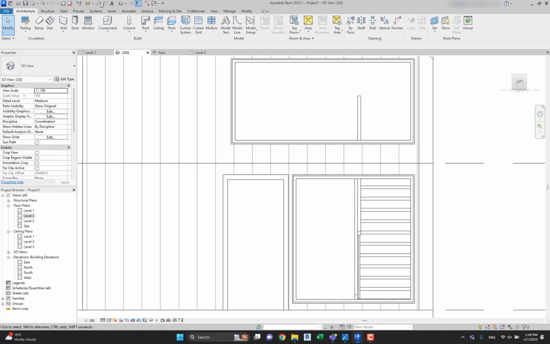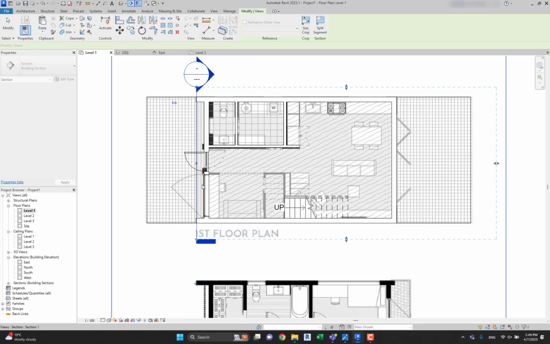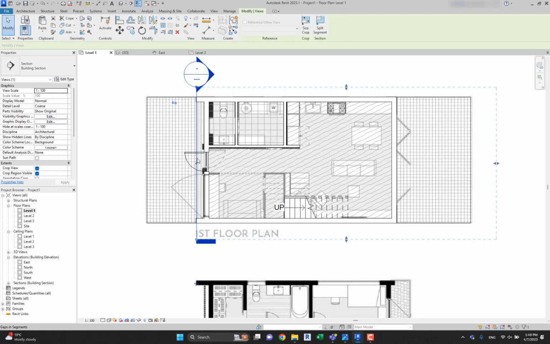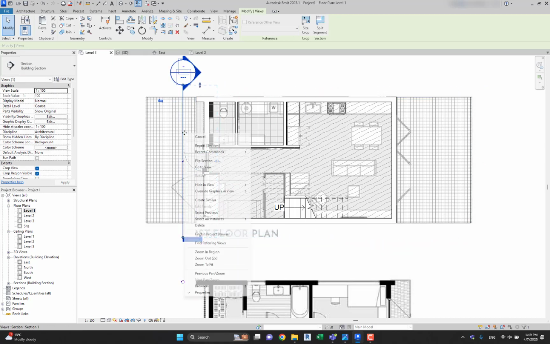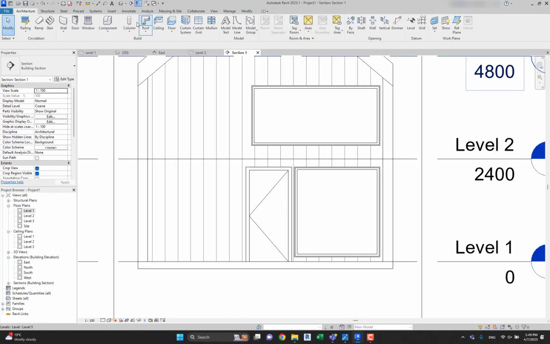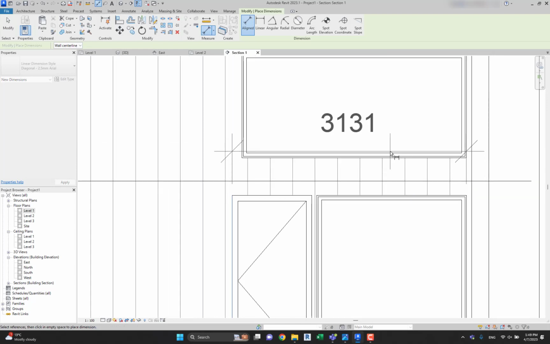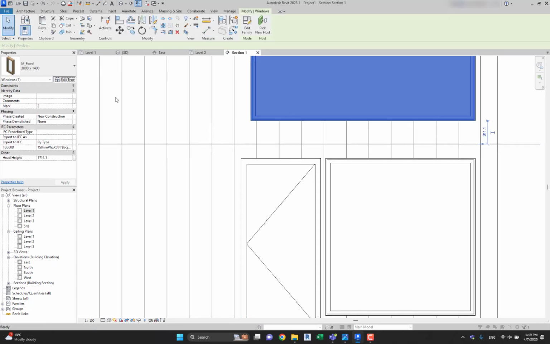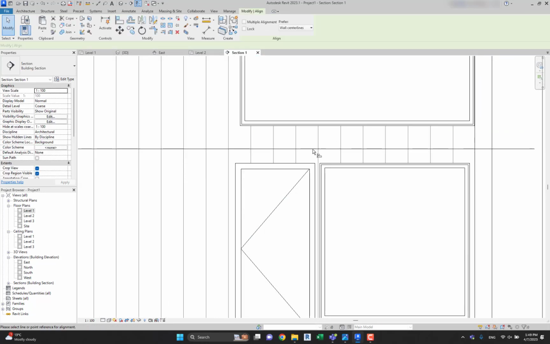So in order to measure it, let's go and create a section view. You can press section over here, and that's going to be perfect. Just drag the section view like this. And now you can use dimensioning. What's the dimension? 3131. Okay, that's perfect. Let's rename it as well to 3131, and let's align it.